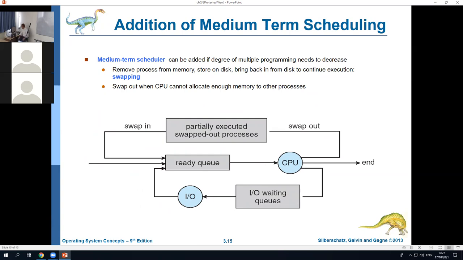But look what it says here. The key point here is that it removes a process from memory and stores it on disk. In other words, processes by definition are in memory. That's part of the definition, they're actually in memory, right? But with a medium-term scheduler, it may take a process out of memory and put it onto the disk. And that's called virtual memory.